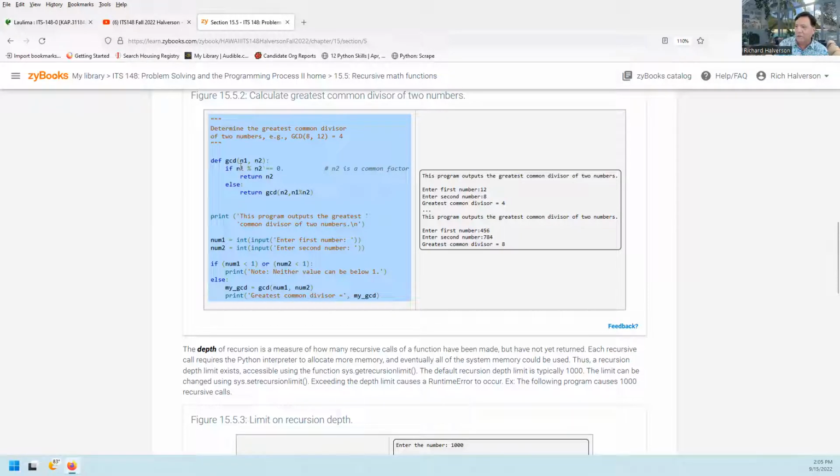It's like if you have some number that's bigger than n2 divided by n2, and if the result is 0, then you know that n2 goes into n1 evenly. You know, it's kind of like if you have 45 divided by 5, the mod of that is going to be 0. It's going to be 9 remainder 0. So that's because why? Because 5 goes into 45 an even number of times. So that's the terminating condition.